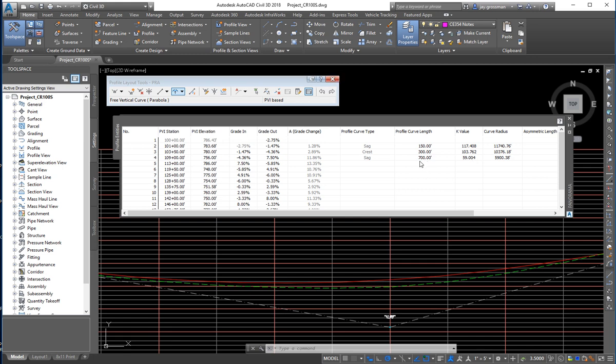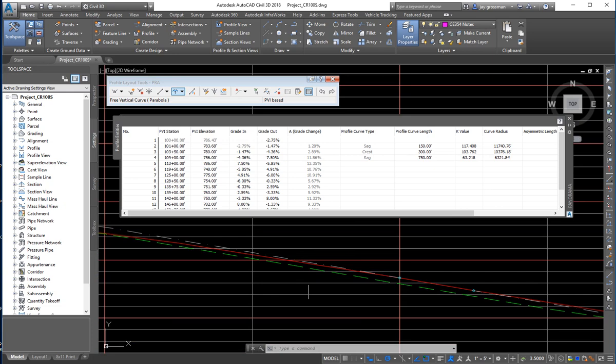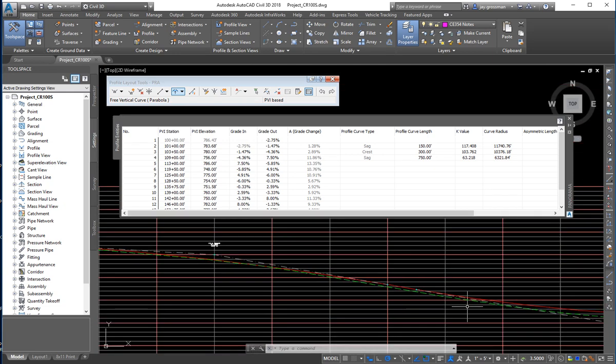Still only 59. All right, let's go 750. Let's see if it blows up. It'll tell you if you get too far over. All right, well, they're still not touching. We still have room over here.